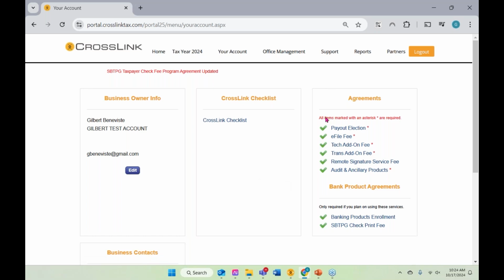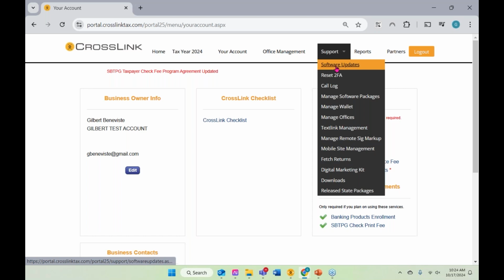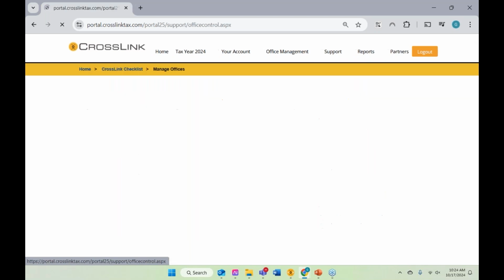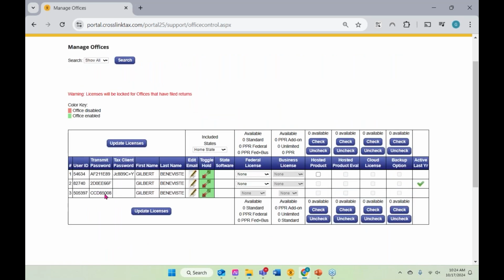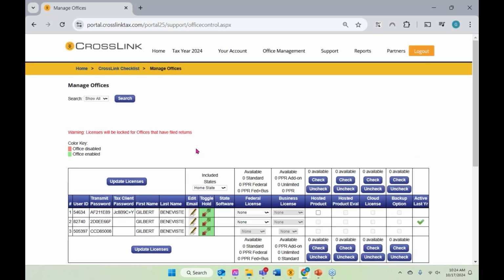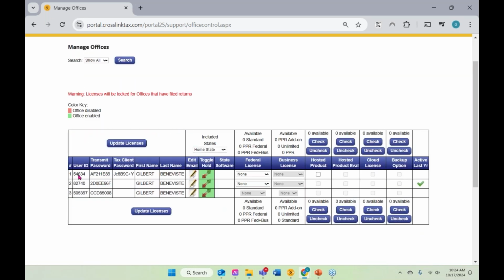So now with that done, let's take care of some other things. Let's take a look at my user IDs that I have for my software. That's found under support here, support, and then manage offices. Here are all my user IDs that I have associated with my program, along with my transmit password. And in the case of this other software here, I have another password specifically for that type of program. But in your case, especially if you're like a one EFIN type of office using the desktop program, you're mostly just going to have one user ID and one transmission password.